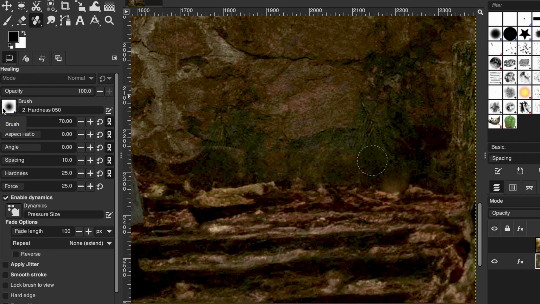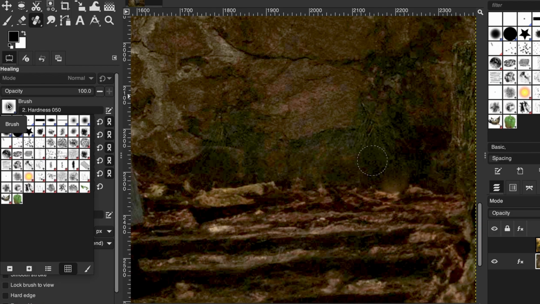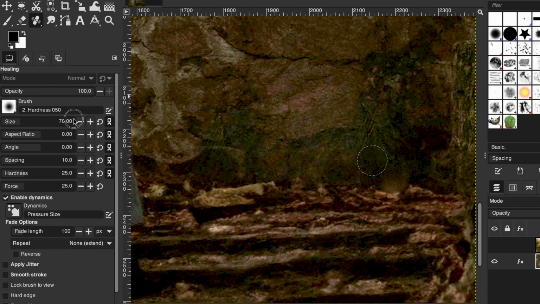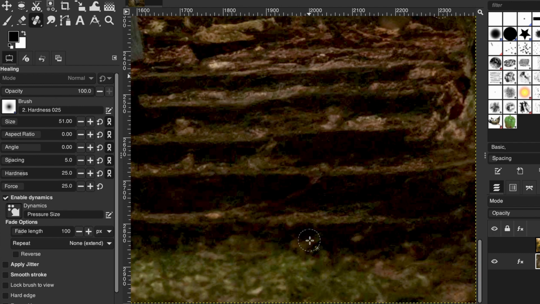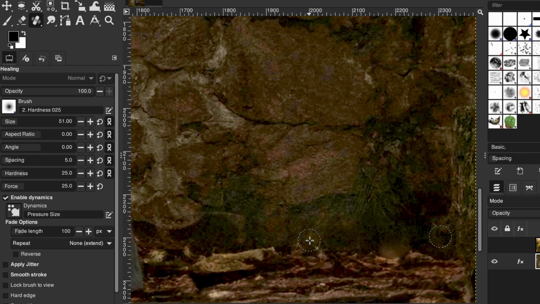You can adjust the brush settings here. You can choose any brush you want, softer brush or whatever, size, aspect ratio, angle, spacing, hardness and force as you want for producing a better result. So that's how you can do it.